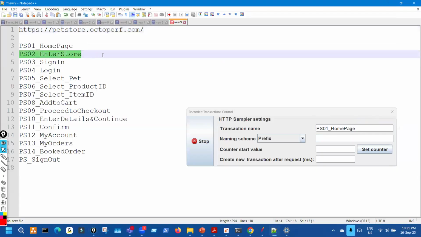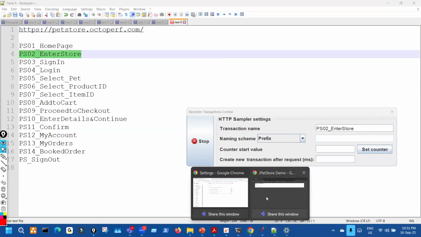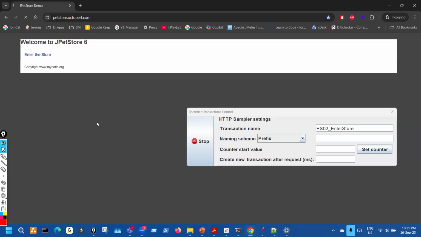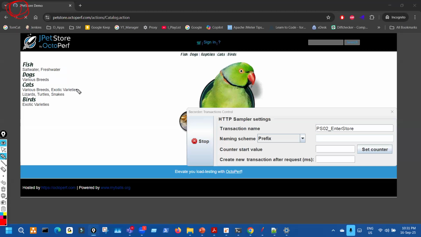So the next transaction is PS02. Copy that, remove this and put that. Now let us click on enter. You see it's revolving here. Until it has stopped, we have to be patient. Now it has stopped. So once it has stopped, then again wait a minimum of 5 seconds.